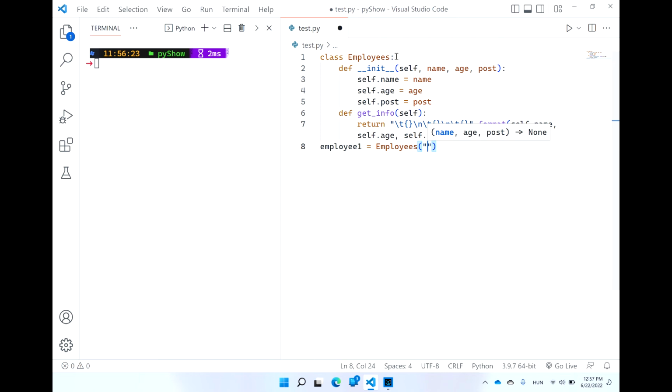So, for example, John Smith, name, you know, age 47, and post programmer.